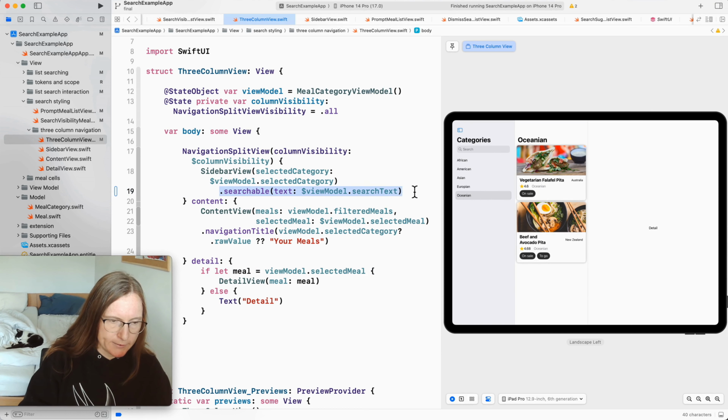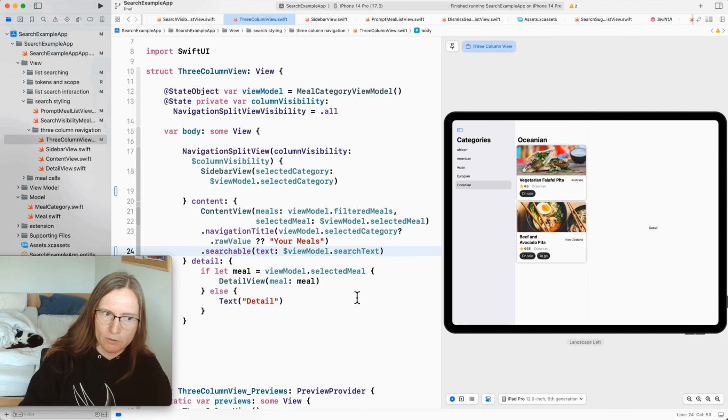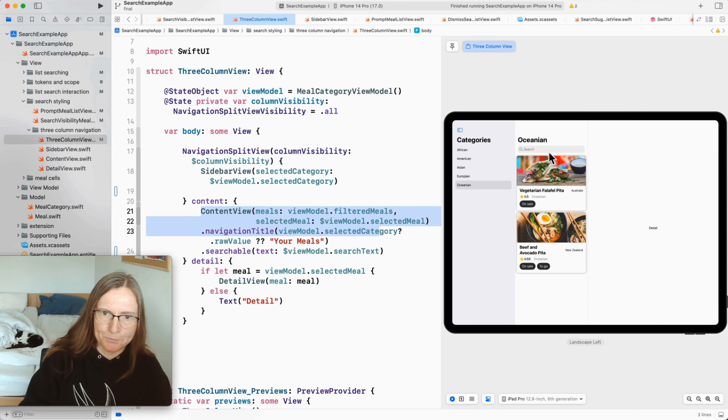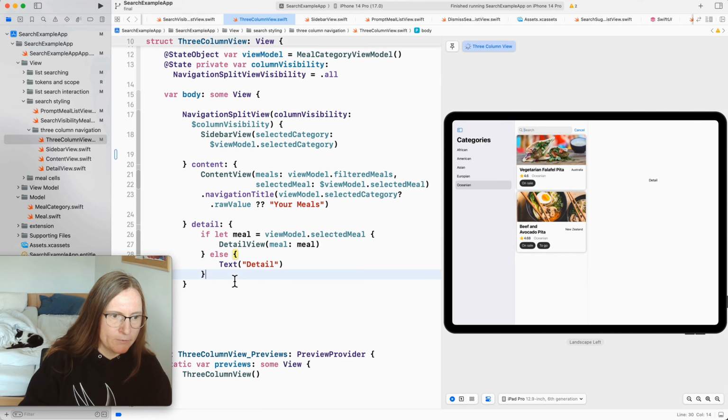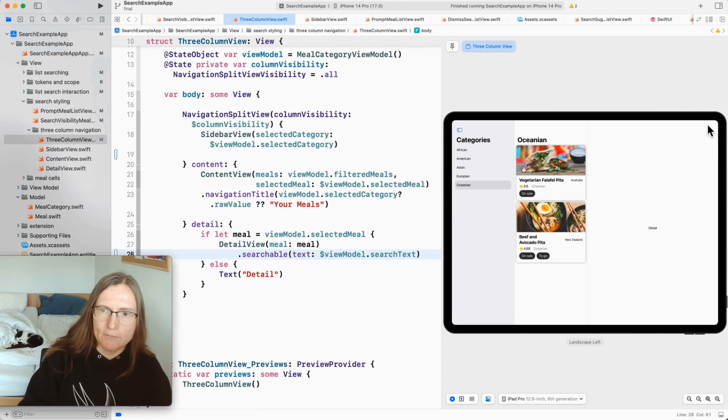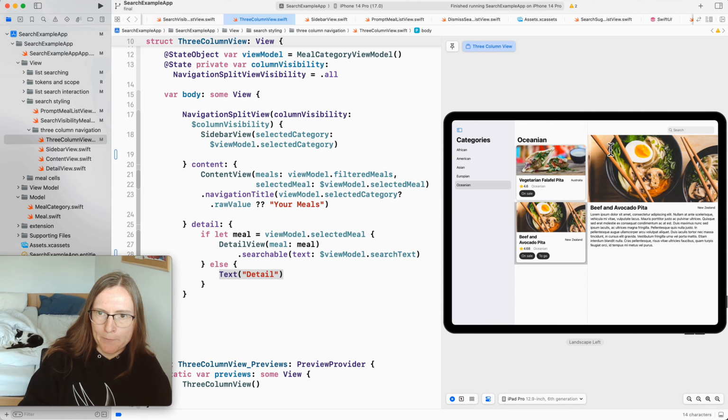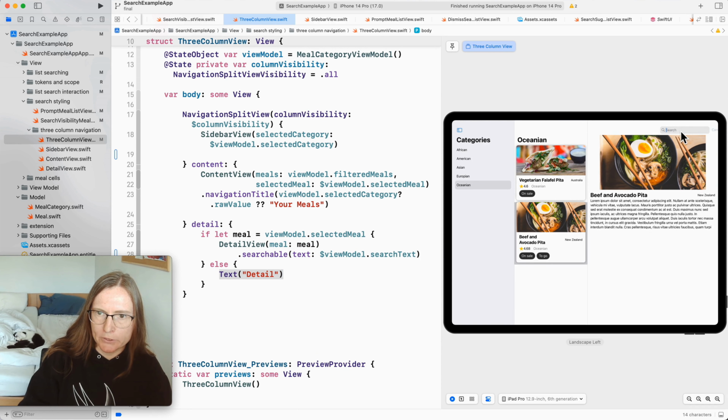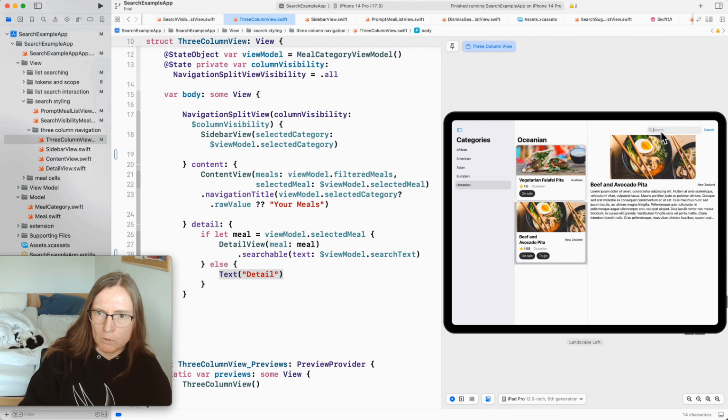So we can move it in the sidebar if you want to make sure. So now it's in the content over here. If you move it to the detail, first it's not shown. This is because it's only attached to the detail, and right now I show the placeholder text. I select the meal. Now my detail comes up and I see the search text field. So this would be the configuration where I would want to search something in my detail.